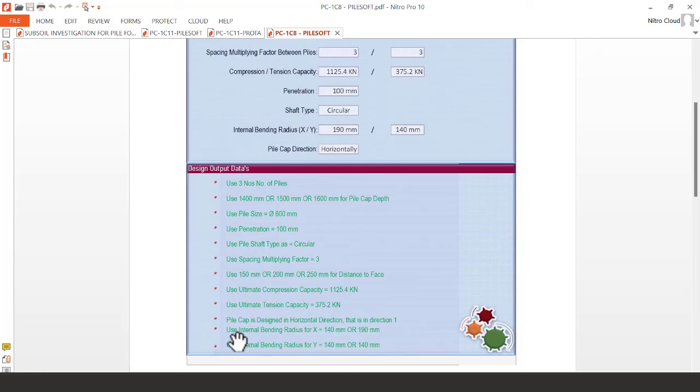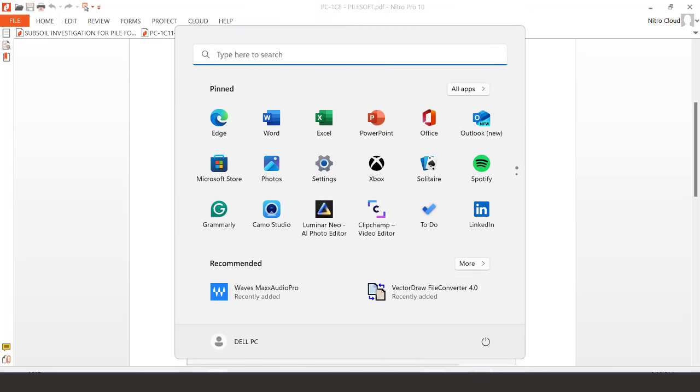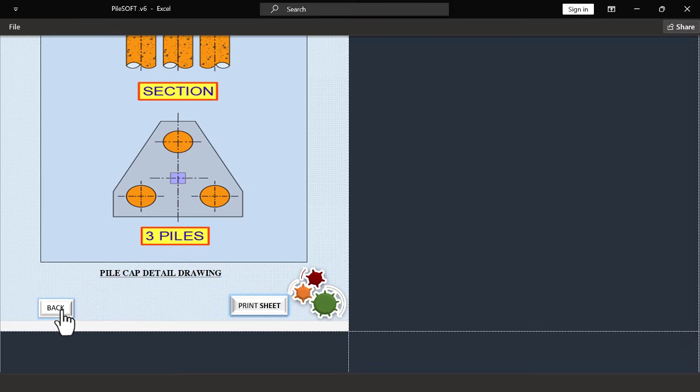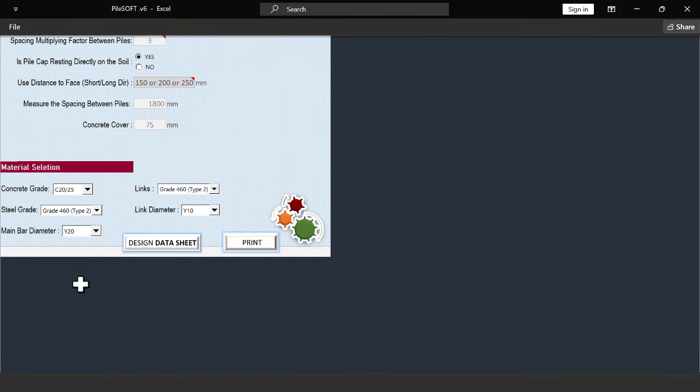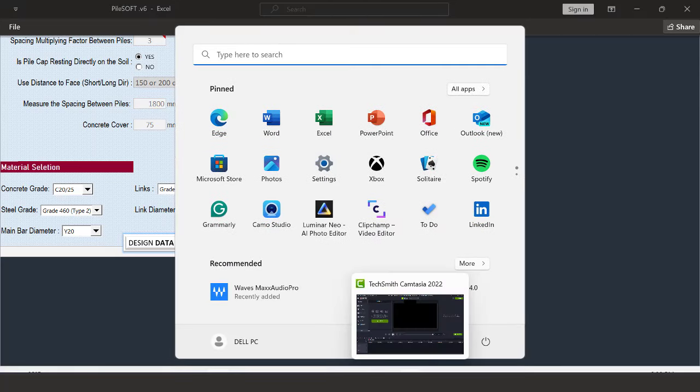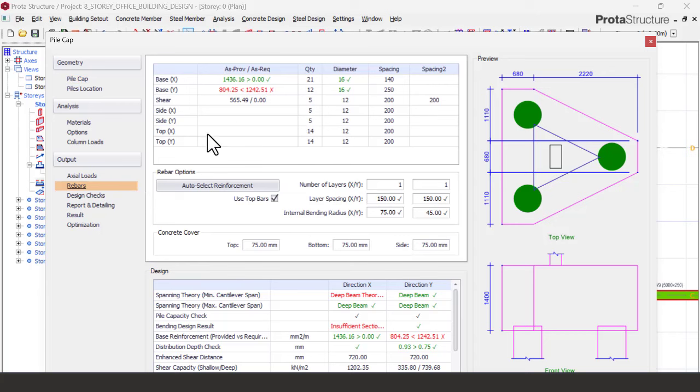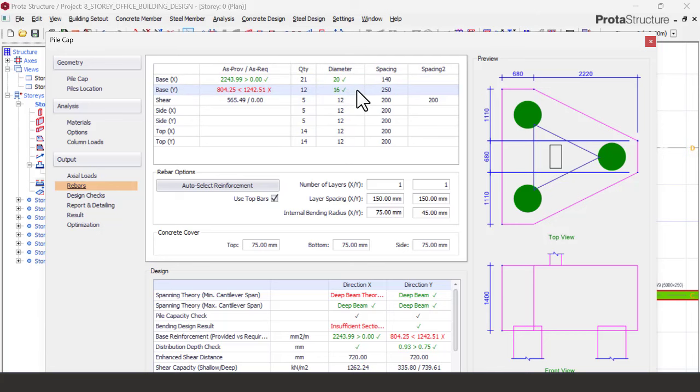Okay, then the next thing after that for my PileSOFT data sheet is, they say use internal bending radius as 140. Now let's go and confirm from our PileSOFT the bar diameter which we use from the beginning. You can see that the bar diameter we use from the beginning is Y20. That's what we chose for our main bar diameter. So right now I will have to go and enter into the rebar for the software processor here, go to my rebar here and then choose Y20 and Y20 here, Y22 here.